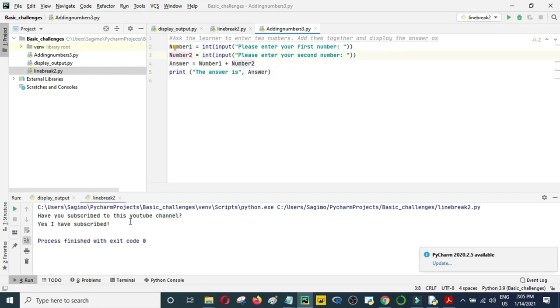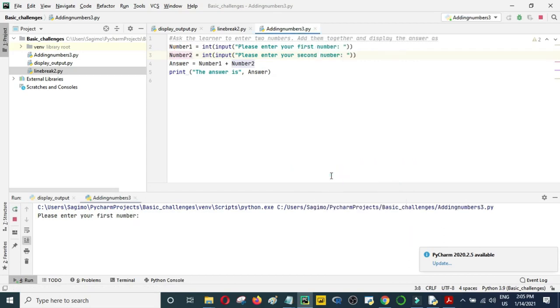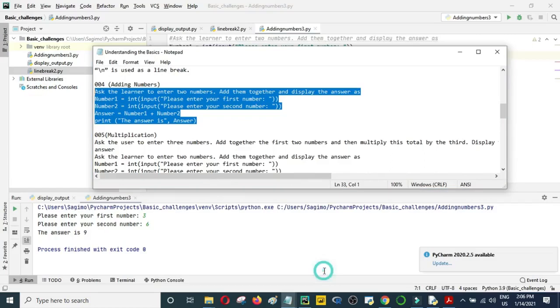Let me just right click and then run that. Please enter your first number. My favorite number is 3. Enter your second number. Maybe I can say 6. Then let's combine the two numbers. So the answer is 9. So that is how we can add two numbers. So that is the fourth challenge.